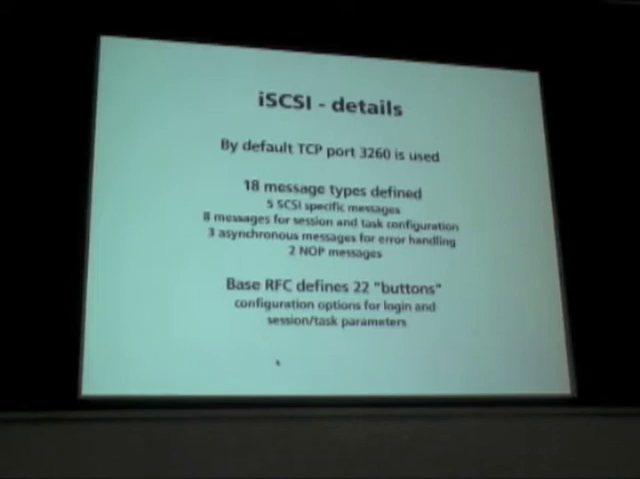There are asynchronous messages for error handling, because normally iSCSI is a request-response protocol, so the target is just waiting for the initiator to send a packet. And it has two NOP messages, so you can send a NOP and receive a NOP and know that everything is fine.